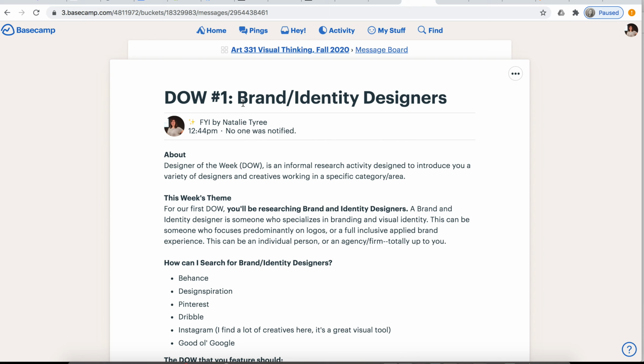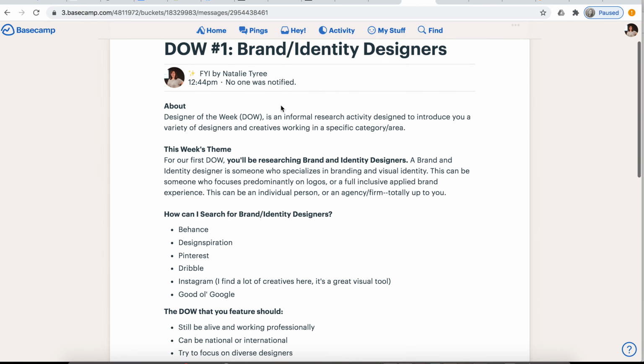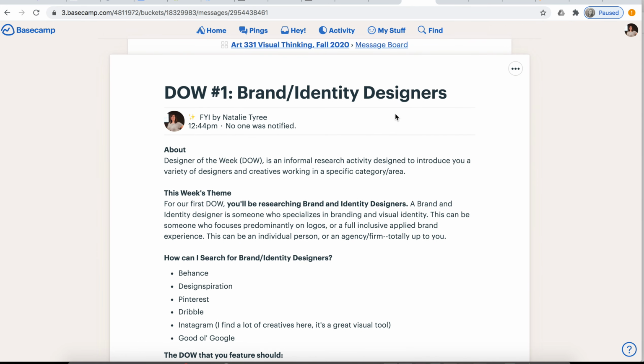So whenever you have a Designer of the Week, you will have a category and a theme. And so if you're in the visual thinking class, your theme will be brand and identity designers. And regardless of what your theme is, there will always be a little description about who they are, what that position does. So maybe you're not 100% familiar with what a brand and identity designer is. This gives you some direction.